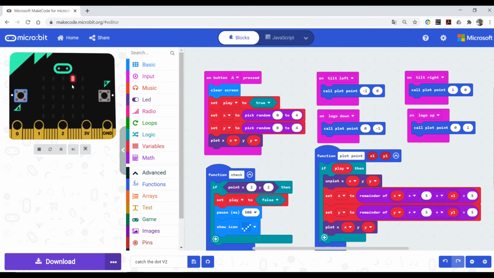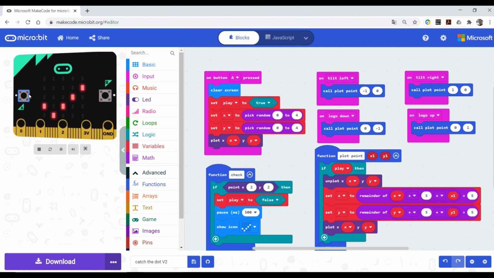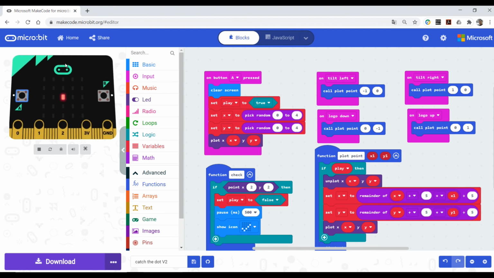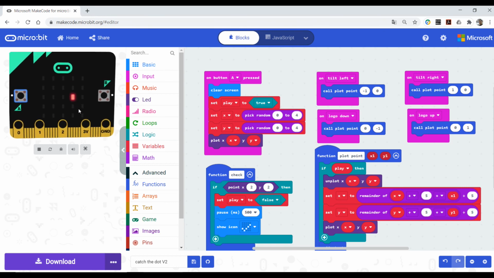So I will logo up, and then tilt to the left. Yes. Play again. Move up. Okay, so I will use logo down. Yeah, again. Okay, it works.